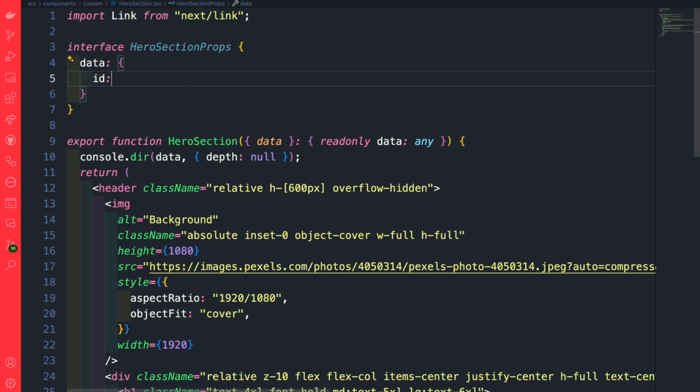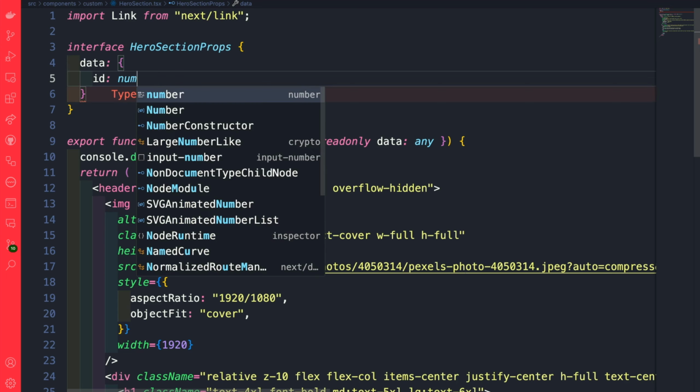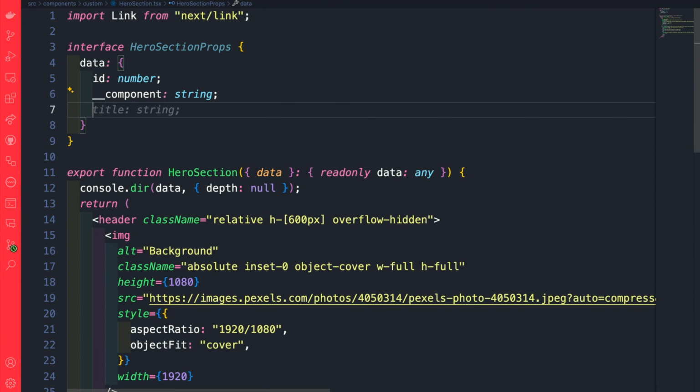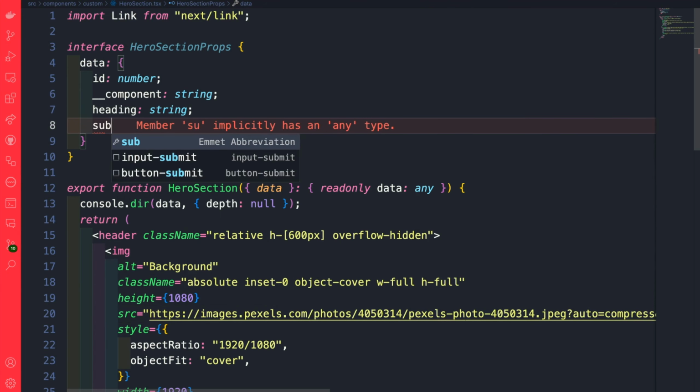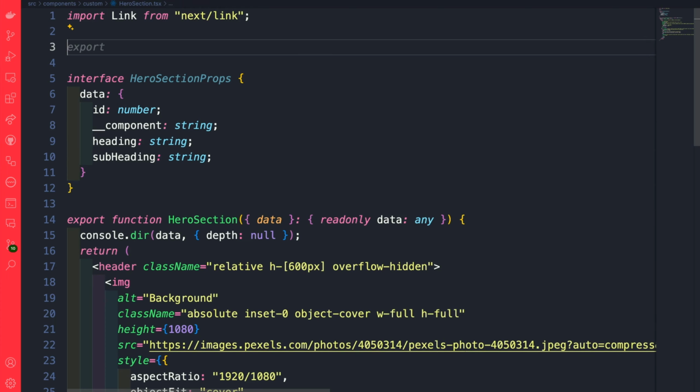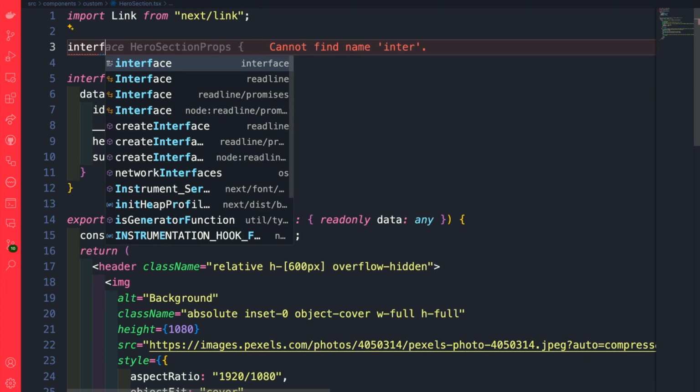So we're going to say ID is a number. Then we have our component, which is a string. Then we have our heading, which is a string. Then we have our subheading, which is a string. Then we have our image. Let's make another interface.